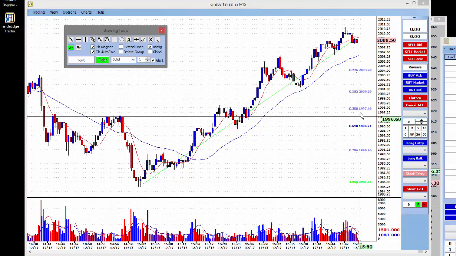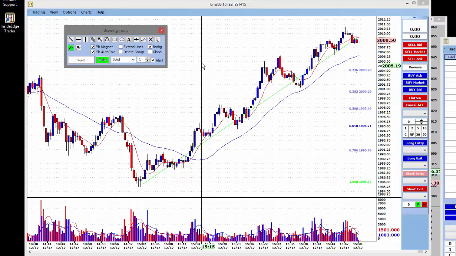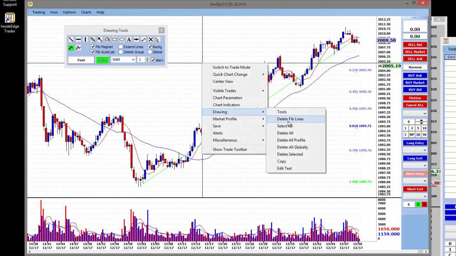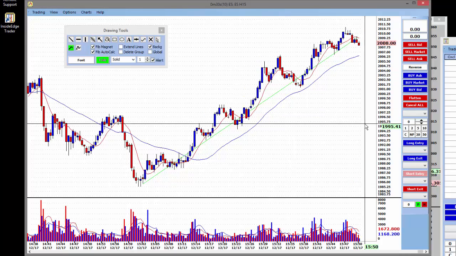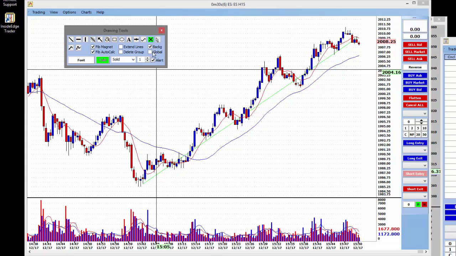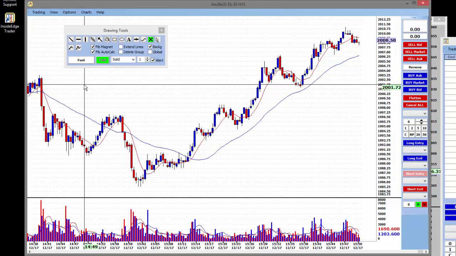And now I have some controls that are specific to those two. If I right click again and go to the drawing menu, there's one that's here, delete fib lines. If I just wanted to remove the fib lines that get drawn, I still have that other basic line I drew for it. I can remove that individually as well.